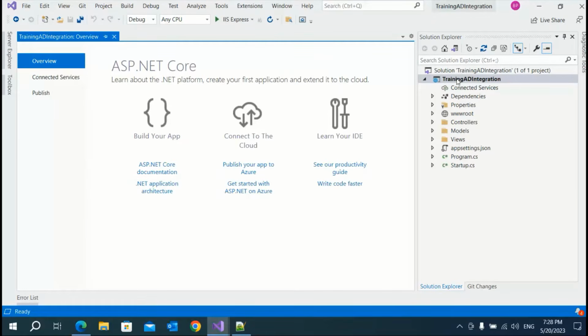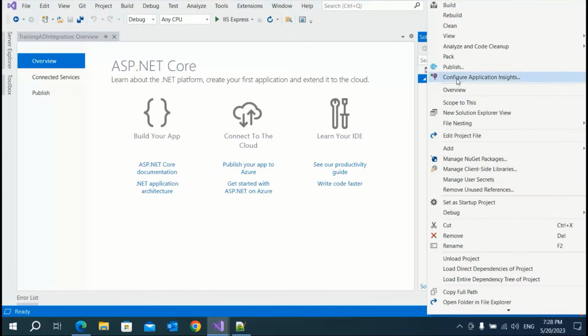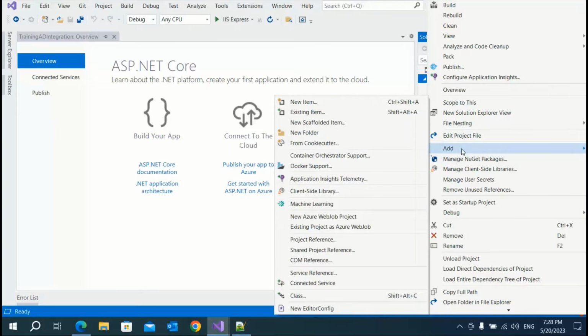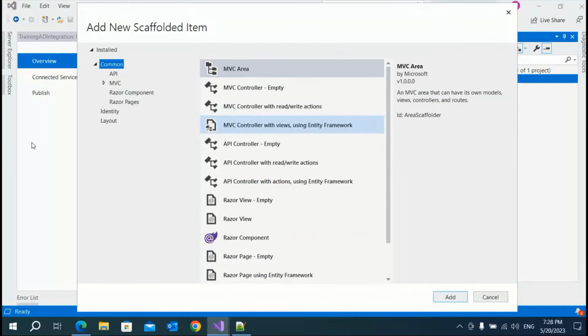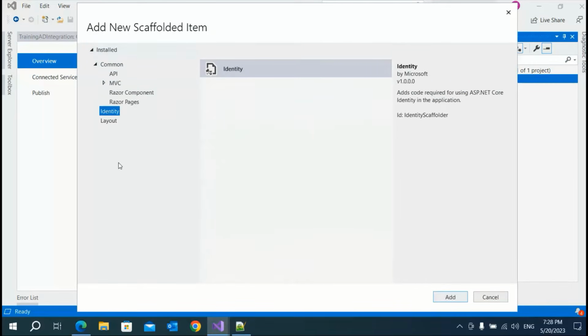Now the second step, let's go to the next step. Right click on the application, go to add and add new scaffolded items. Here you will see one more tab, identity. This is because we have installed this Microsoft Identity NuGet package DLLs. So that's why I'm able to see it here. Click on add.